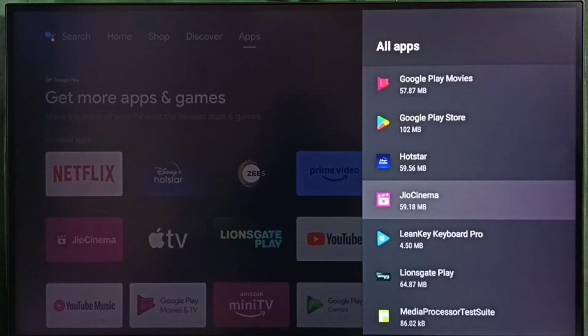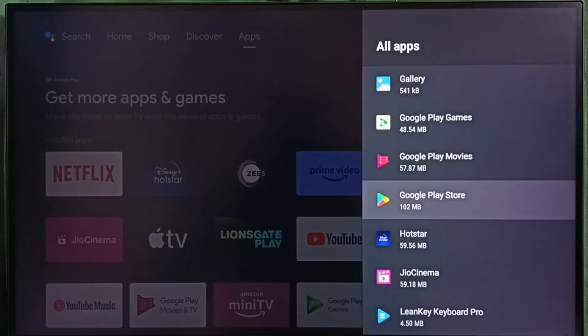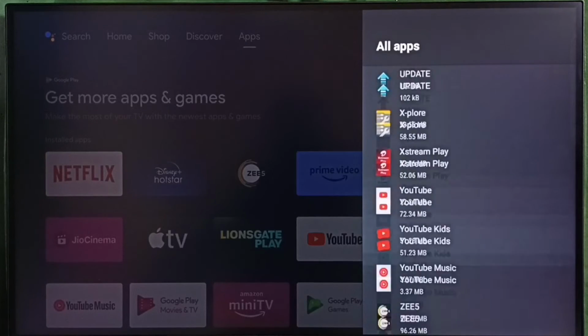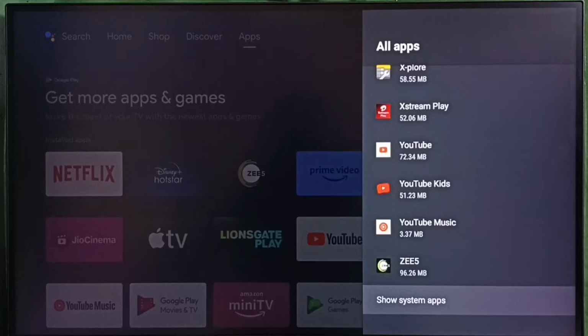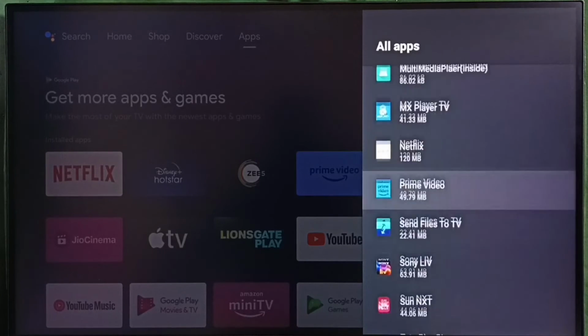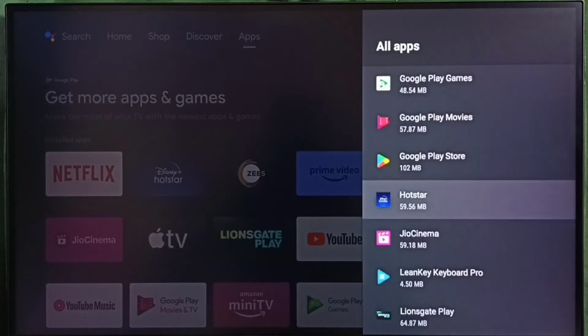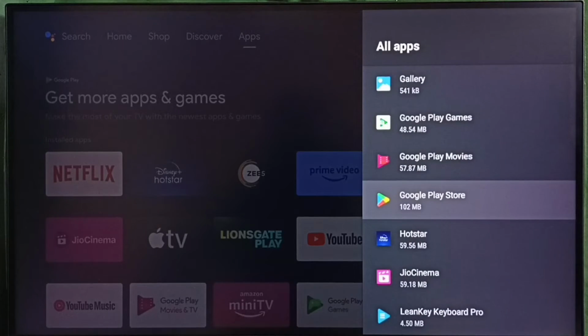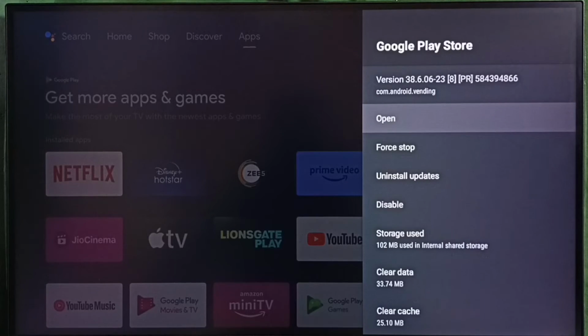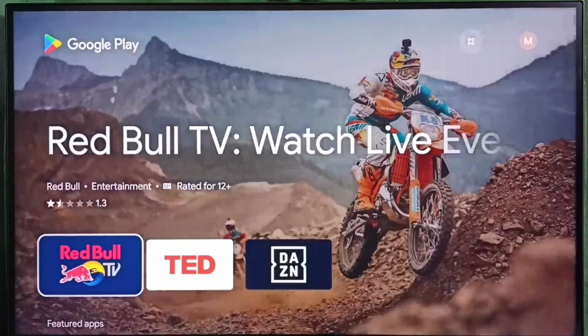First we have to select Google Play Store from the installed apps list. In some TV models, we have to go to show system apps. Under system apps, we can select Google Play Store. So let me select system apps, and let me select Google Play Store from here. Then select open. See, now I have opened Google Play Store.